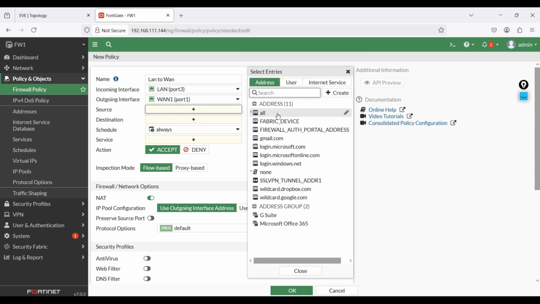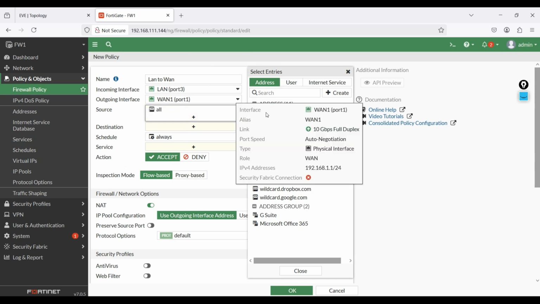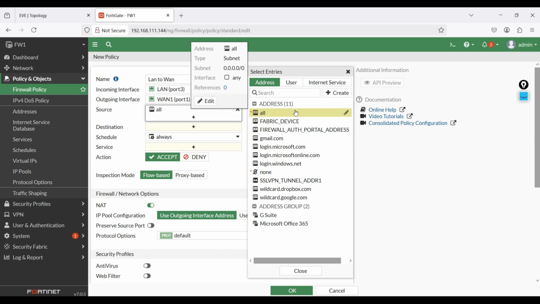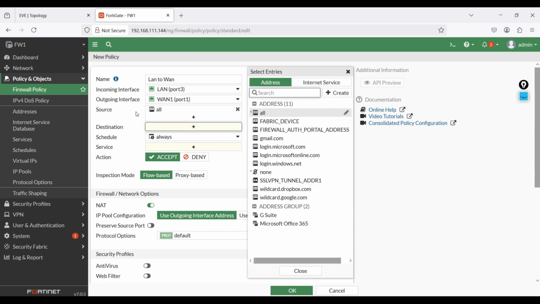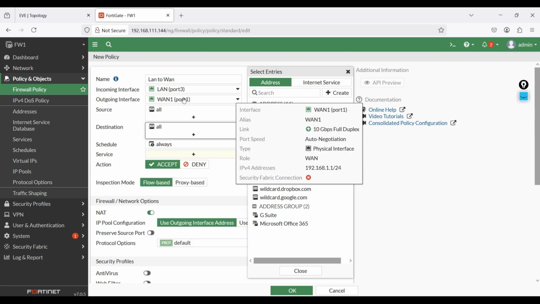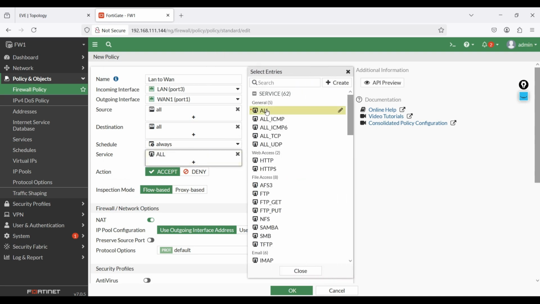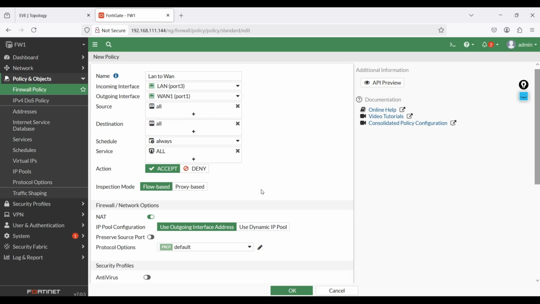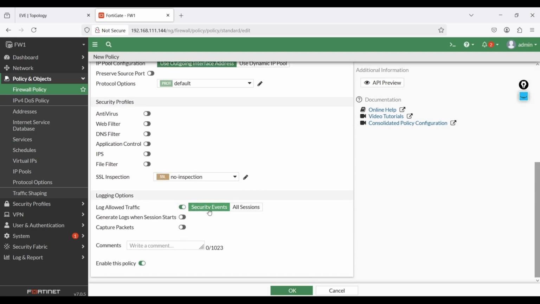And source, you can select all. So in practice, in all organizations, you have to specify some source as per your requirement, but this is just for your understanding and the testing. I am using all source and all destination, and we do have a lot of other available options. You can select it from here, like which destinations you want to select for the WAN 1 and which destination you want to select for WAN 2. And I am selecting all services. Just accept this and just log all the traffic, all sessions, and hit OK.